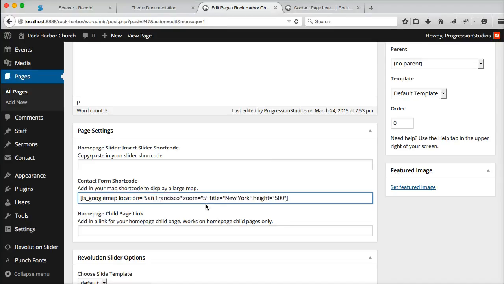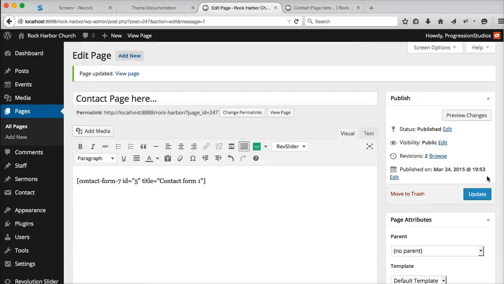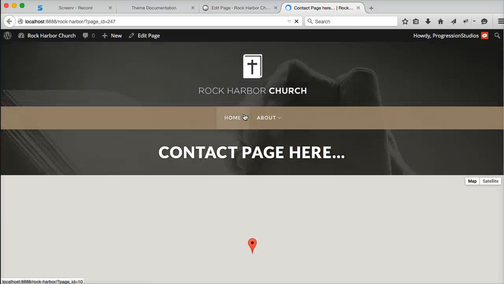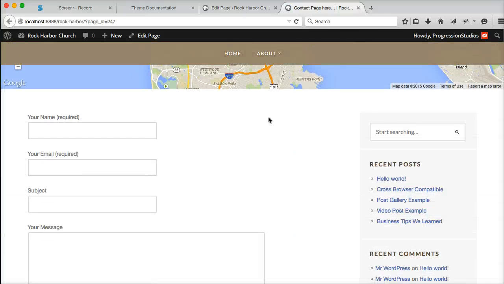So as needed, like you're typing into Google Maps, you can adjust the zoom. A higher zoom means the more zoomed in the map is. You can adjust the title and the height of it. It will automatically span the full width. So let's refresh that, and you can see that's how the map shows up.